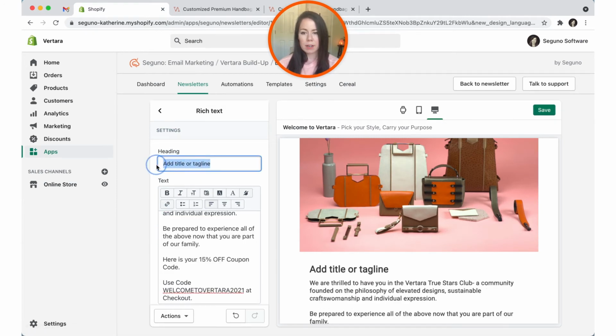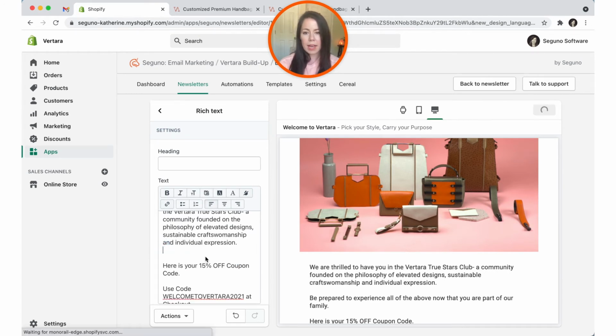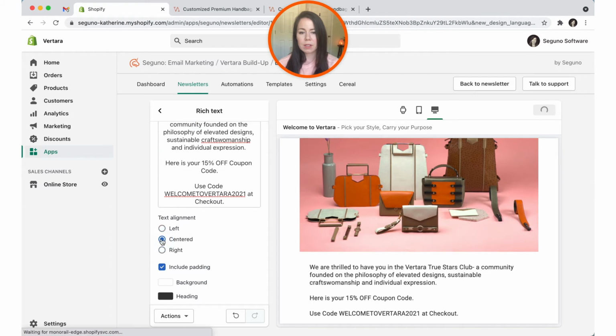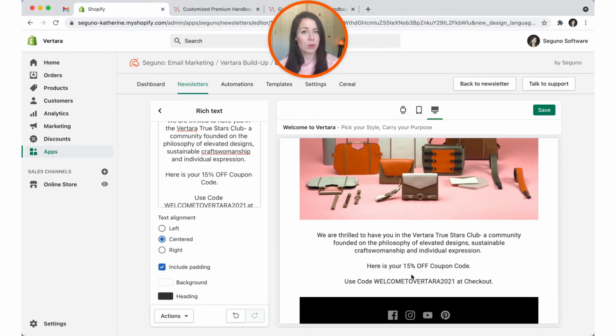Dropping that in here. I'm going to delete my heading. Just editing slightly here. All right, and then we're going to center align everything. I think this is such a warm welcome. I love the idea of the Vertara True Stars Club, and the 15% off is a really generous, strong welcome offer. The only thing I really want to tweak is the language around coupons.